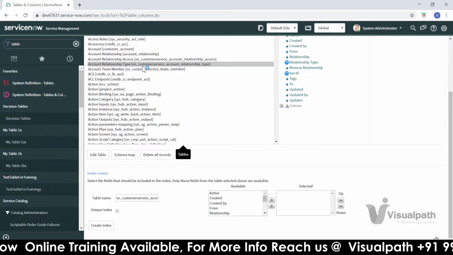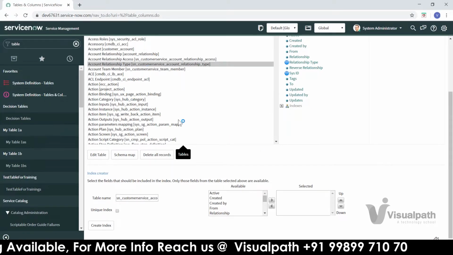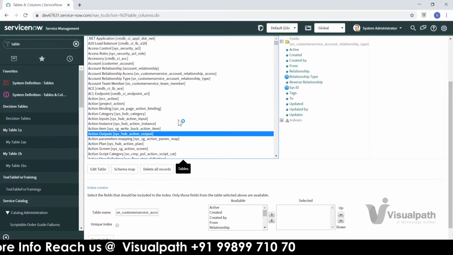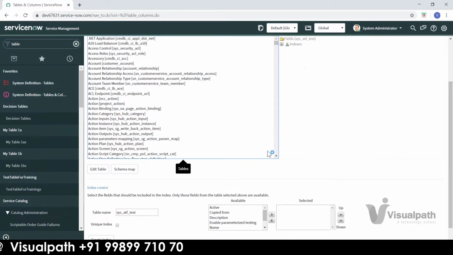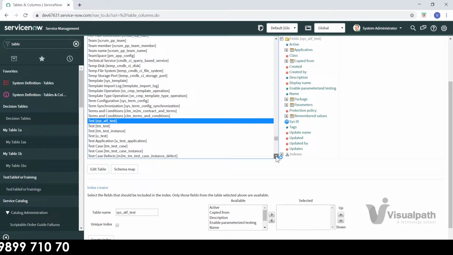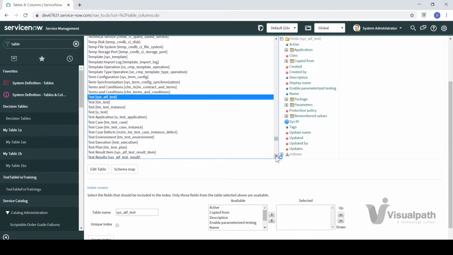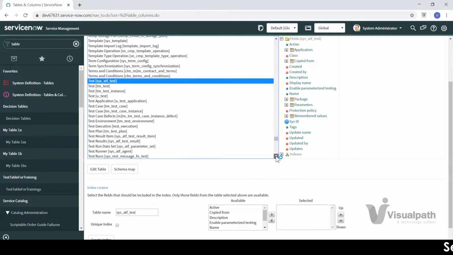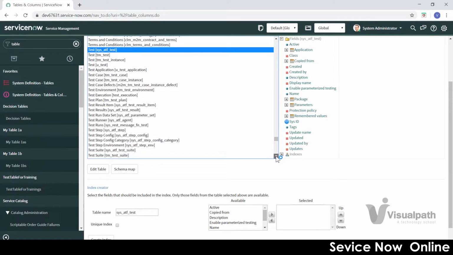So this is the table which I selected. I just go back to our test table. If you type test, it takes you to the tables which are listed starting from test.